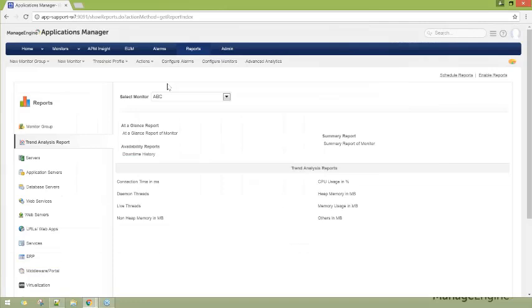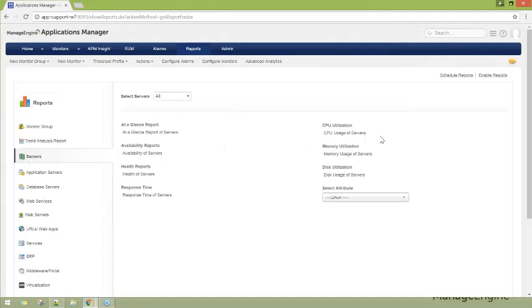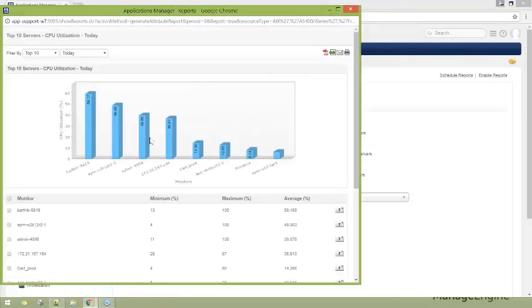Let me close this and click on Servers on the left hand side. And I've selected the server as All. Maybe you can select Windows, Linux, or the type for which you want to pull the report. So say for instance, I've selected All and clicked on CPU usage of servers. When I do so, I can see the top 10 monitors and how the CPU utilization is performing.